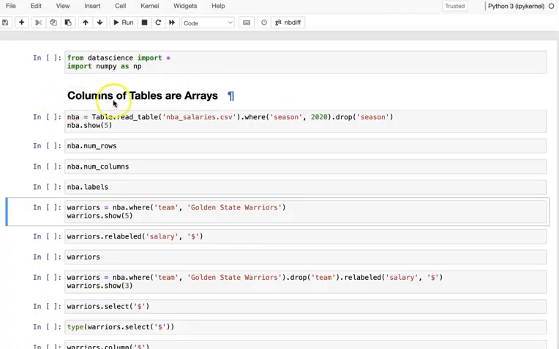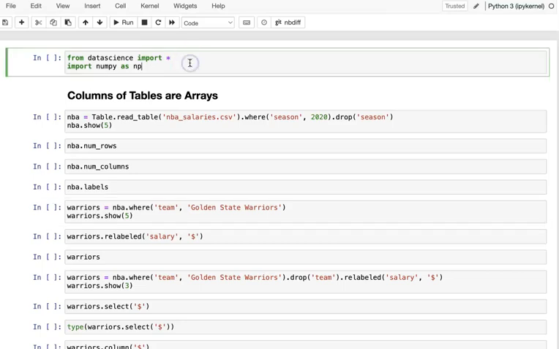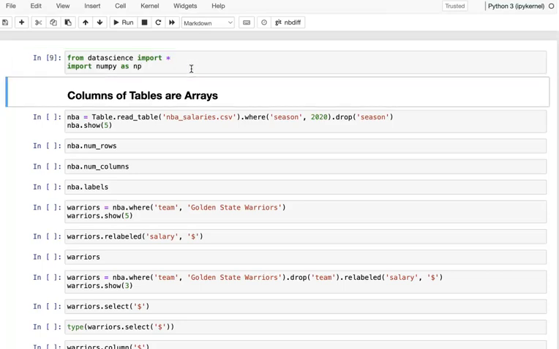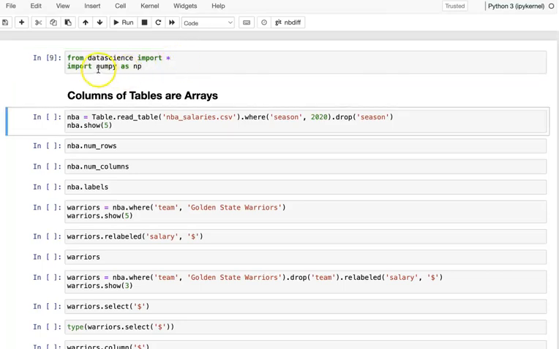Let's see some operations to get the columns of a table and manipulate them, working on those columns just like we work on arrays. Of course, let's start. Make sure you import the libraries we need. Then we import numpy as np. You have many tables you can use. We give you an example from our data science package. You have the NBA salary CSV, the text file, and we can create a table from there.